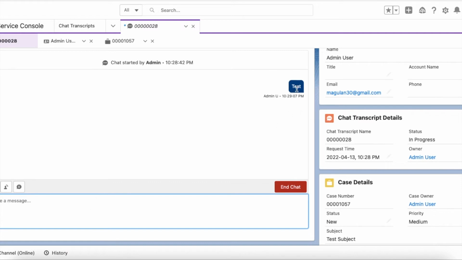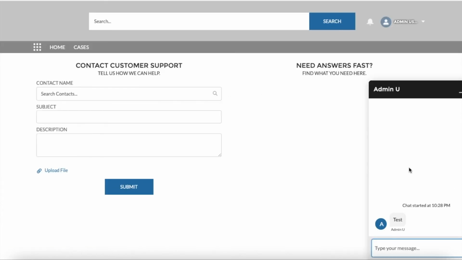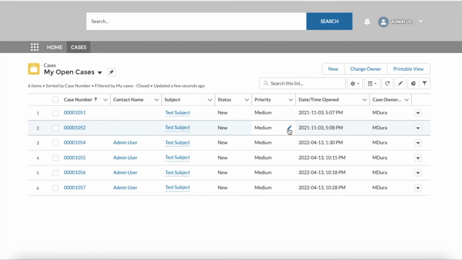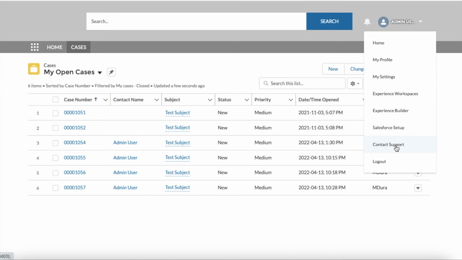I have sent a test as an agent, and as a visitor, I'm going to send OK. So the message is received here. Now I am navigating to cases. Now the chat is lost, so the connection is lost, since the embedded chat is added only to the contact support page and not to the cases page. So I have added it only on the contact support page. Now I have navigated to cases, and the connection is gone.